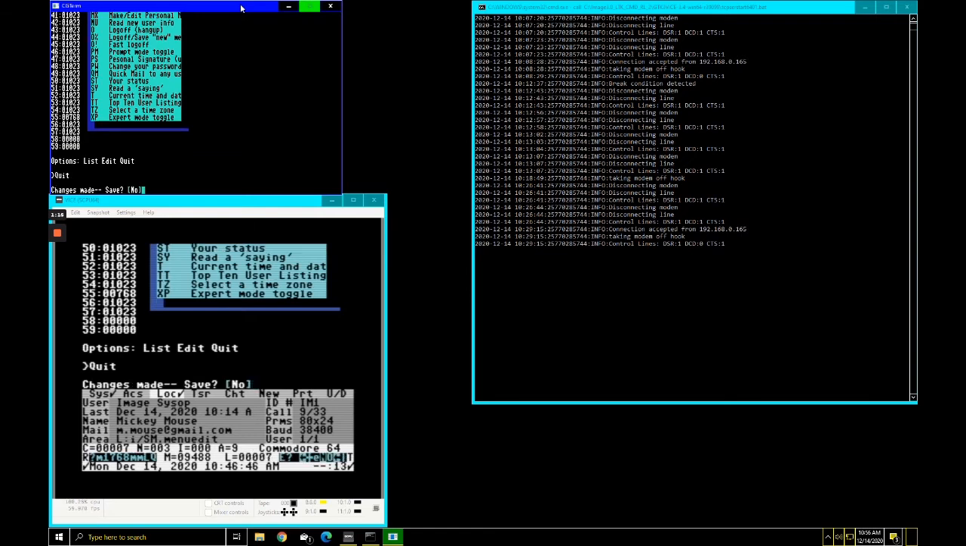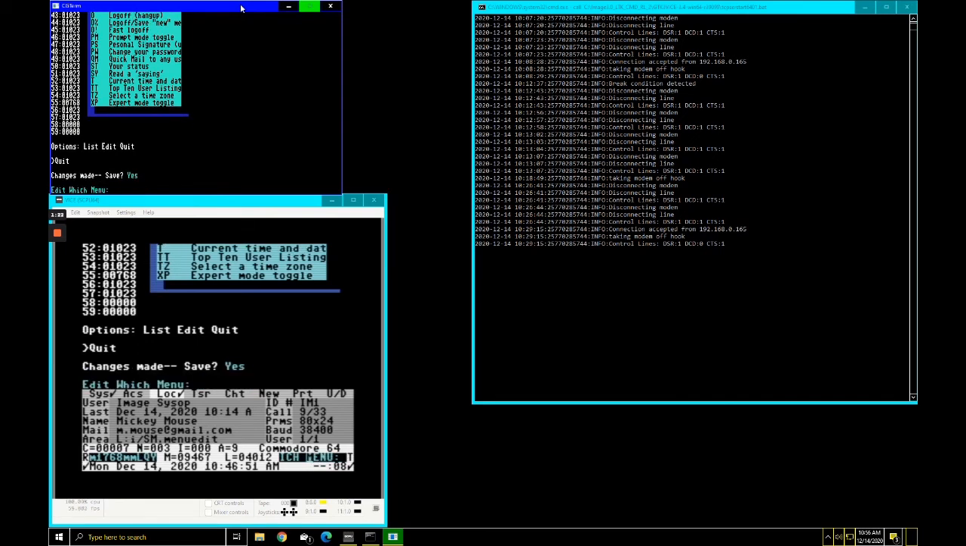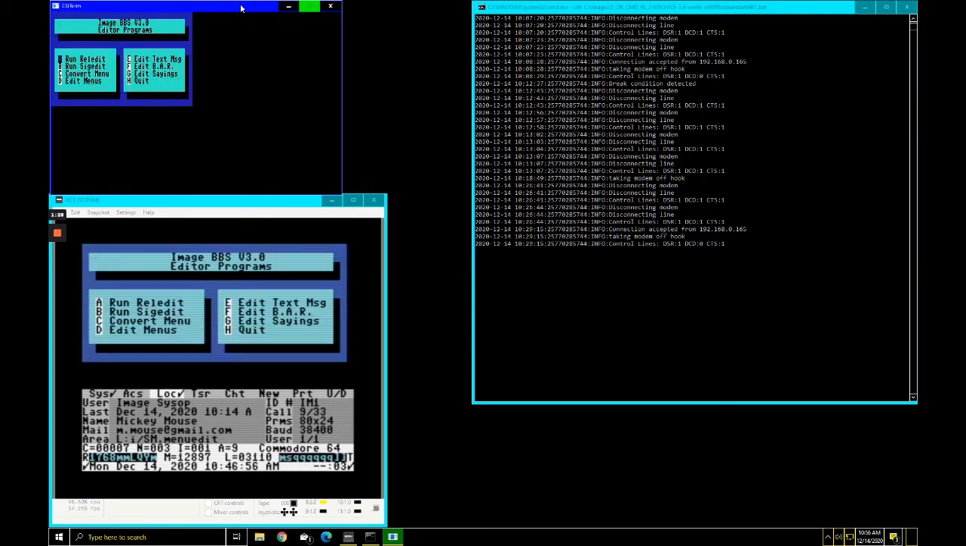I'm going to quit out of this, and it asks me if I want to save my changes. I'm going to say yes, and it'll ask if I want to edit another menu. I'm done with the demonstration, so I'll exit out of that. Let's go over and see what edit text message does.